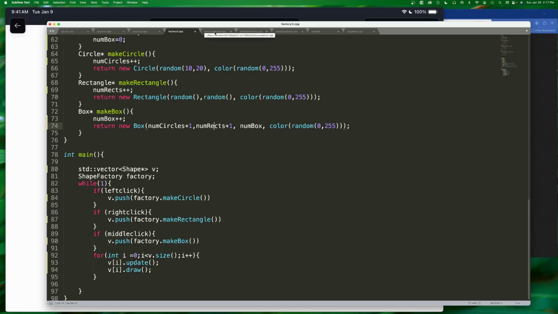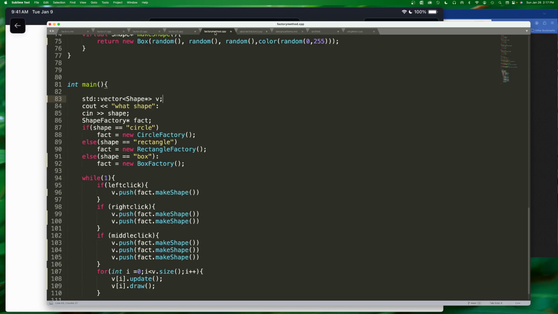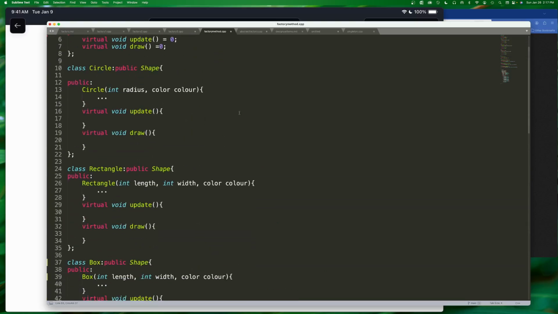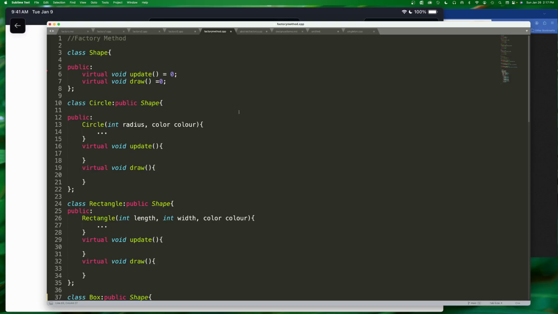So the next pattern, that one was not a Gang of Four pattern. This one is called the factory method pattern. So I still have the same idea. I have the shape class, and that is an abstract base class.